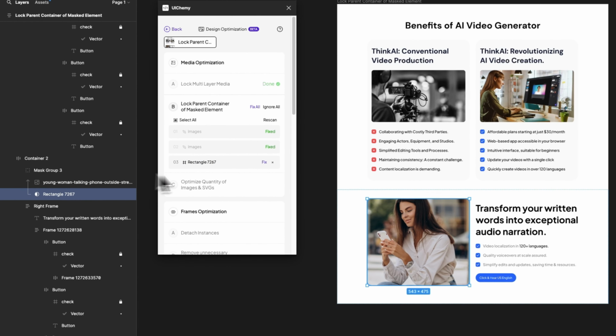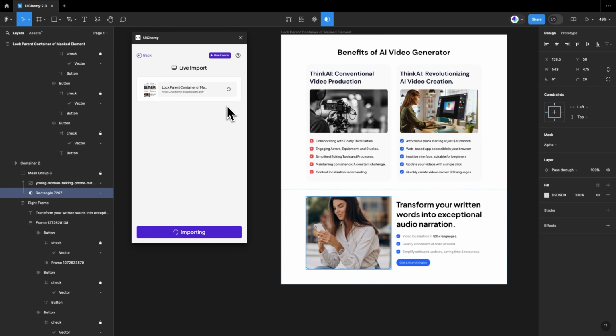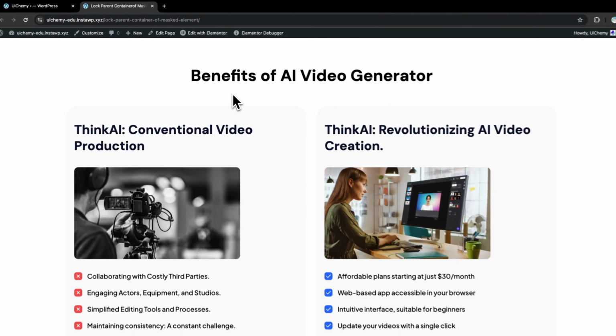Okay, after completing all the optimization steps, our design is ready to import to WordPress. Let's check the result. Okay, our layout is not cluttered because we locked the mask groups. Let's check the backend. As we can see, all of the locked mask groups have been converted into images.